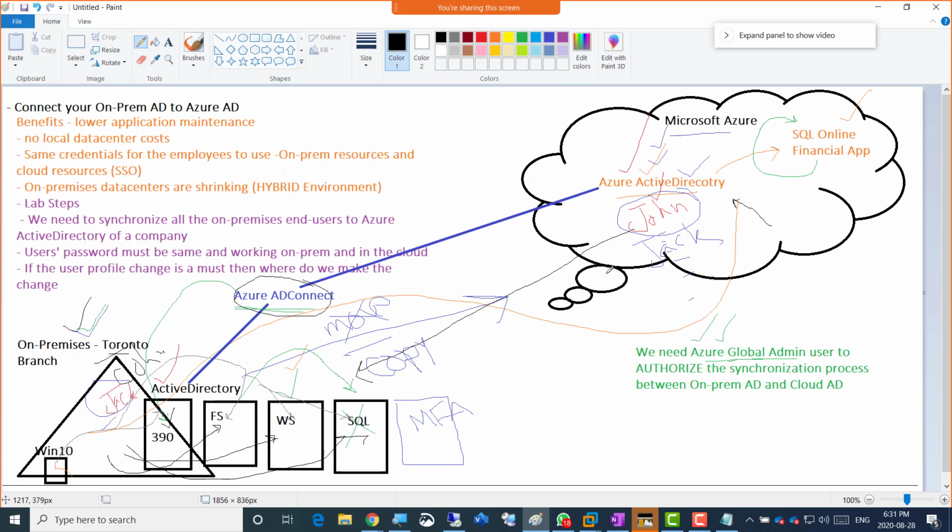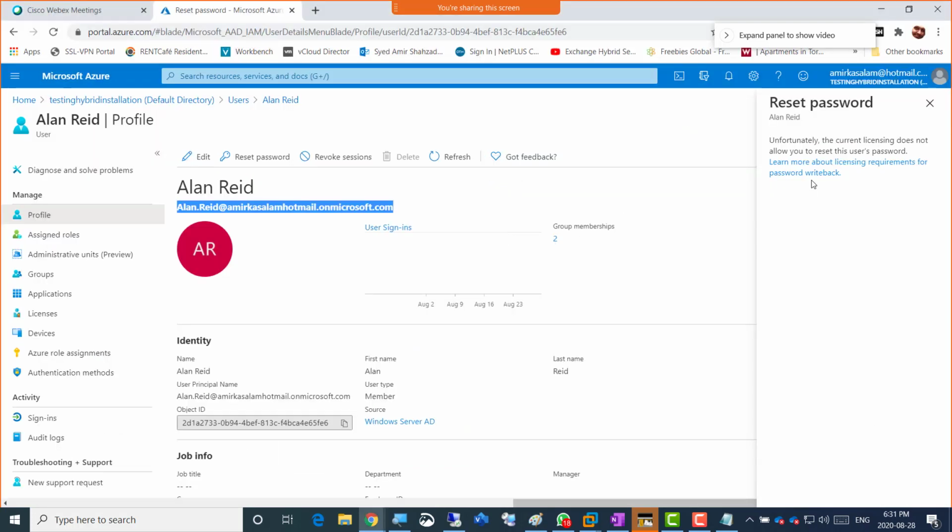Okay, cool. So we understand what writeback is, and writeback is used for that. Suppose this user was created directly in the cloud. Yes, we can directly reset the password here. The writeback term will be used when it's a synchronized user. So in that case, it's better to go down to on-premises, change the password and synchronize, and then come back here. But you can do it from here as well.